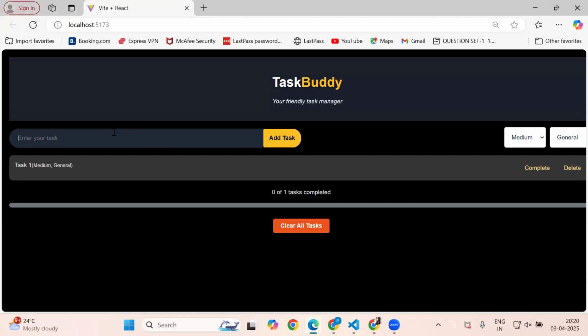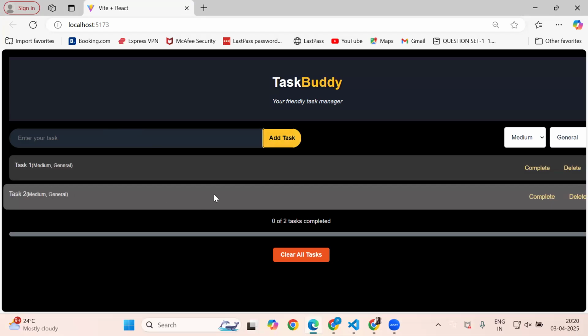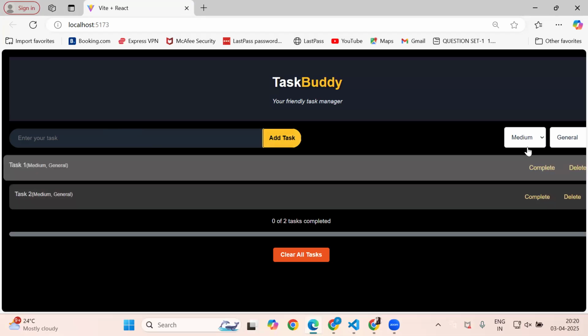Okay, one more task I will add, task 2. Again, I'll click on add a task. See, I got task 2 also. Not only that, you can select the priority of your work, whether it is high, medium, or low. You can select the category of your work also.